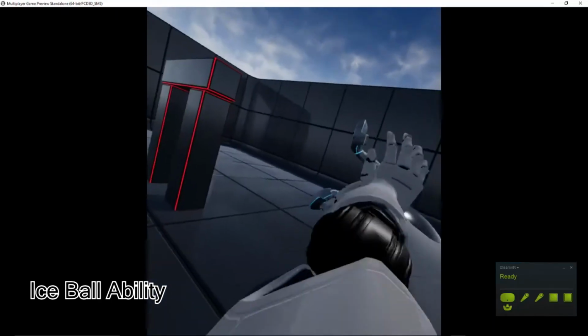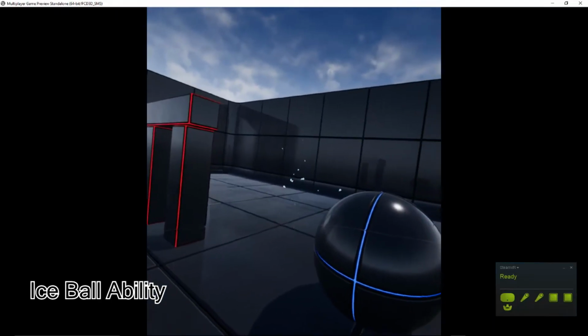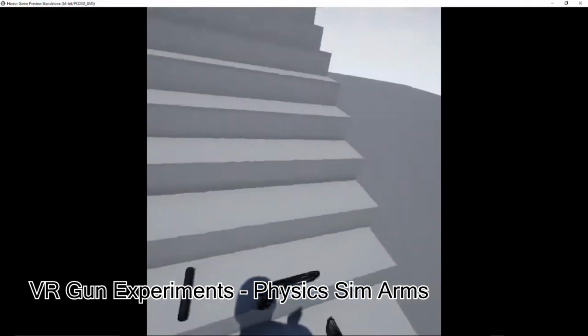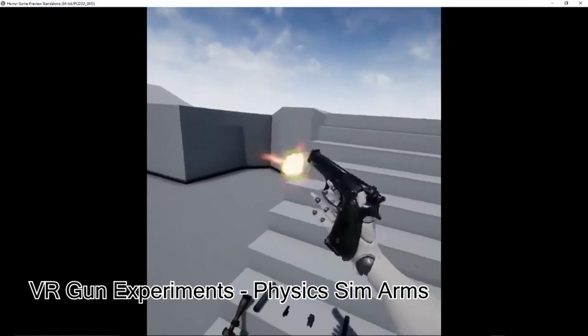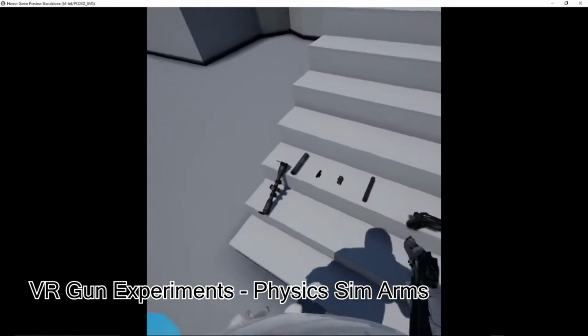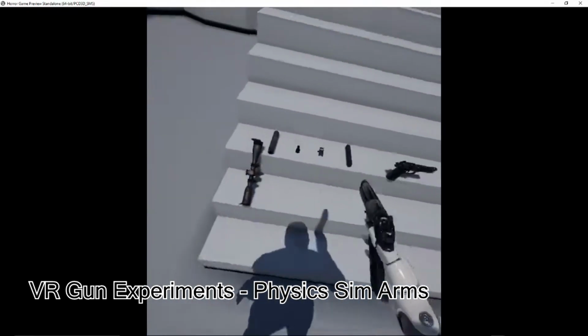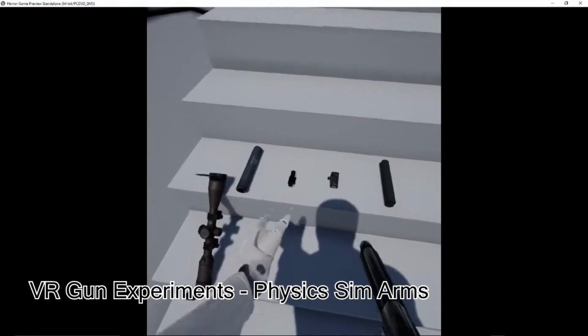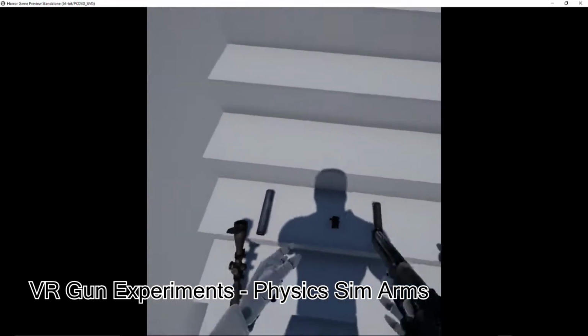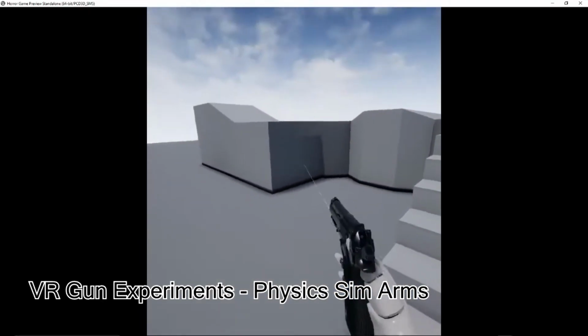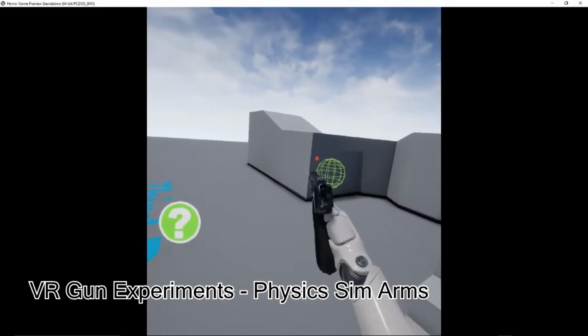Here we have the ice ball ability. Here we have a setup with some gun experiments. So this is back to using physics simulated arms, and that's how the recoil is handled by applying a force and a torque.